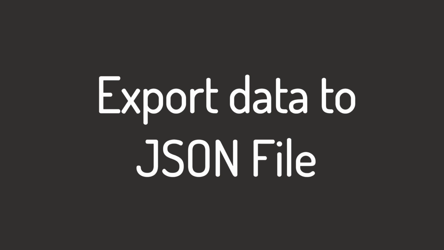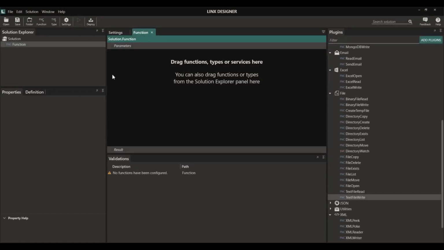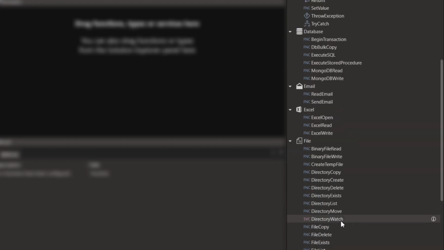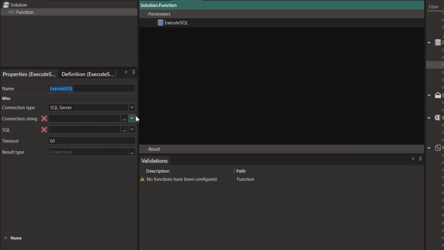Linx also supports the creation of JSON files. With the JSON plugin, you can use the JSON writer function in order to pass any data into a JSON object. However, this isn't required. Linx natively handles all data as a JSON object, meaning that we only need to pull data from a data source and then write that data to a file. For our example, we're going to pull data from a database.